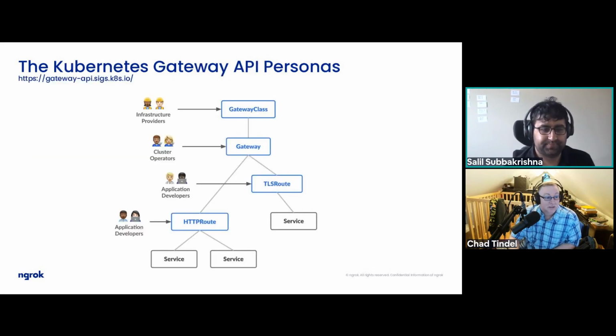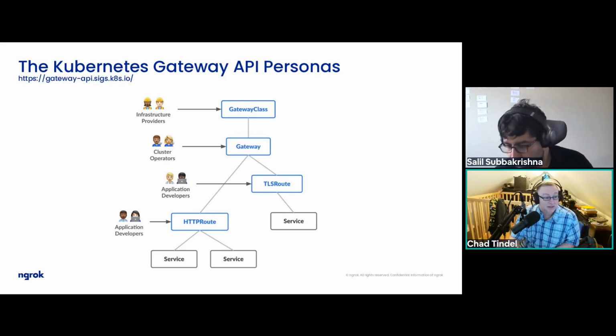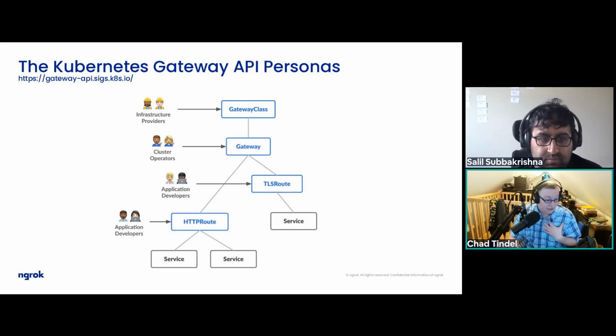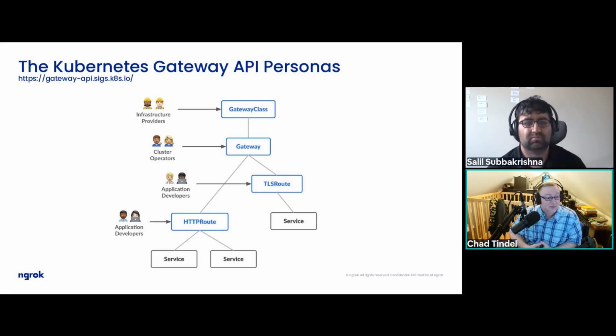Right. So, in the new picture, as you said, the standards body has defined these different personas. Infrastructure providers, that's people like us, right? So that's the vendors who are actually supplying these products. Then there's the cluster operators and the application developers. So what kinds of permissions should each one of these have? How do we think about these?